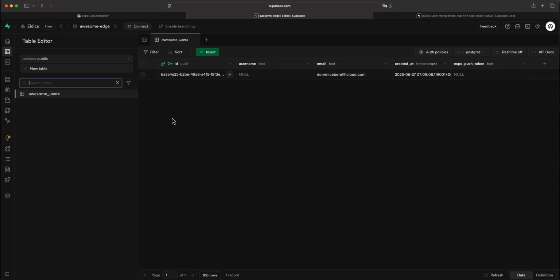Now the next thing will be to bring in the push notification functionalities, such that whenever a user is inserted inside of this awesome users table, the user gets a push notification that says, welcome to this app. In order to achieve this, the first step is to run a development build that we can install on our physical, real device.